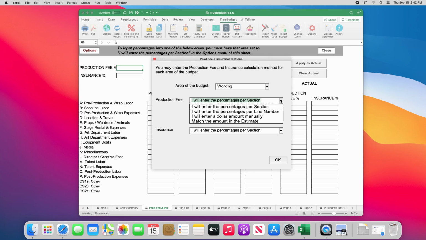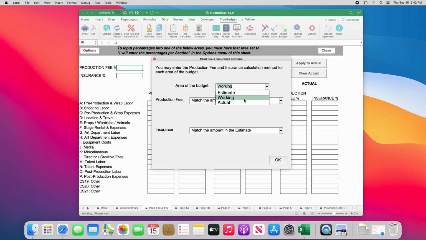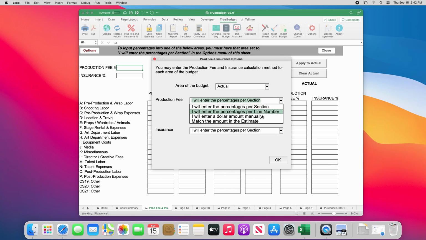For the working section, you have four choices. The first three are the same as in the estimate. The fourth one is match the amount in the estimate. For this example, I'm going to choose that one. And now I'll switch to the actual. You have the same four choices in the actual section. Once again, I'm going to choose to match what is in the estimate. When you're finished, press OK.